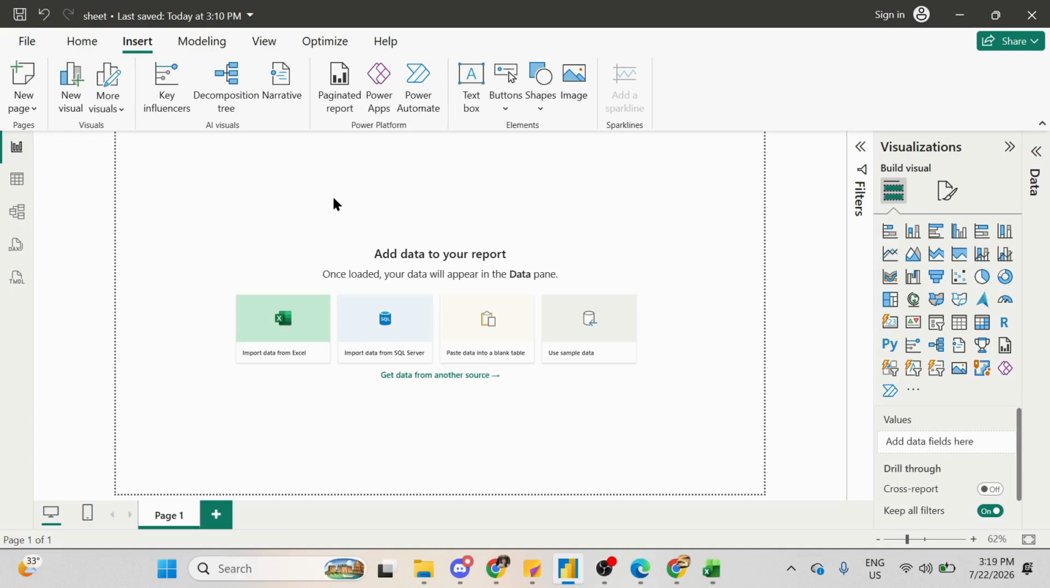Let's get started. First, open your Power BI dashboard. This is where all the magic happens and you'll be creating your visual reports. Don't worry if your dashboard looks slightly different, the core functionality remains the same.